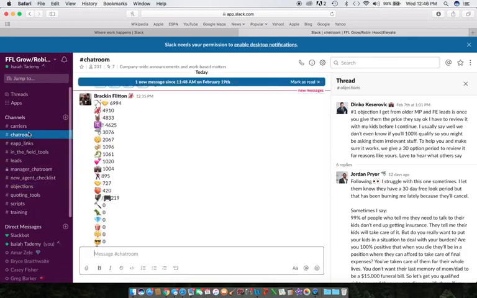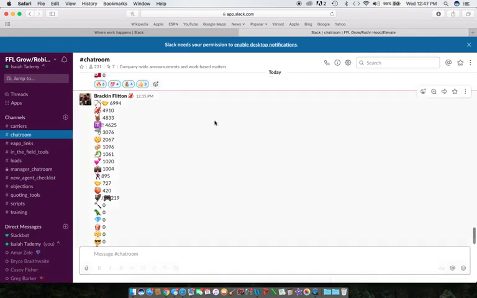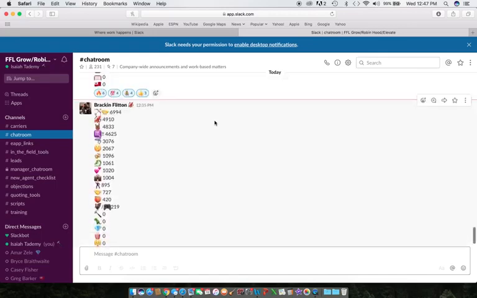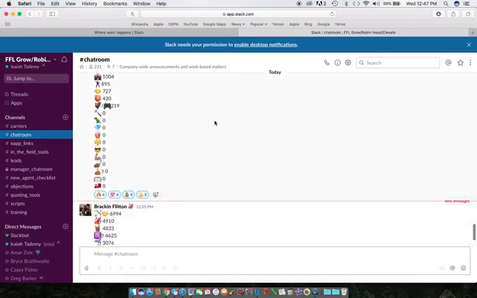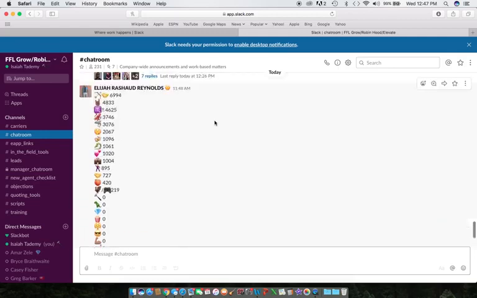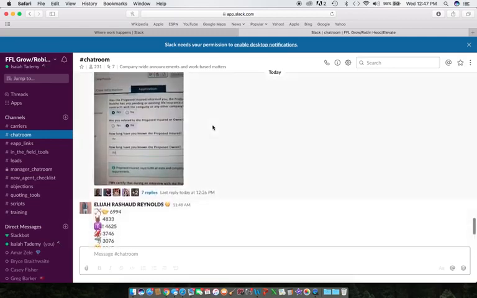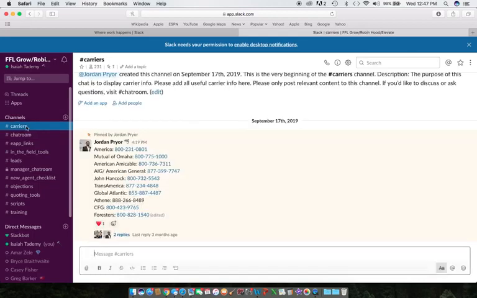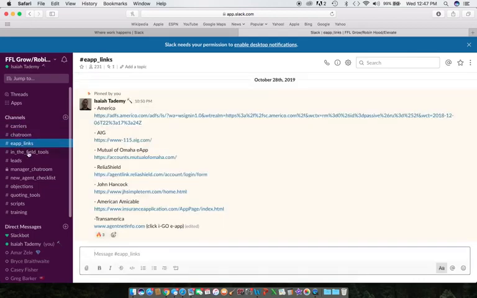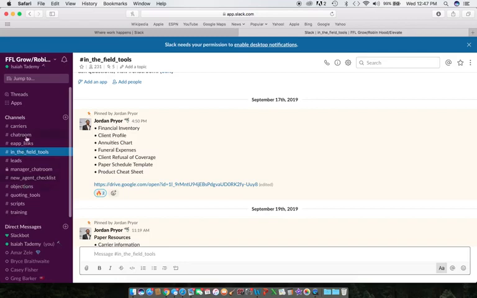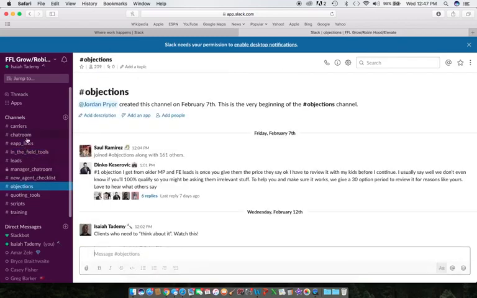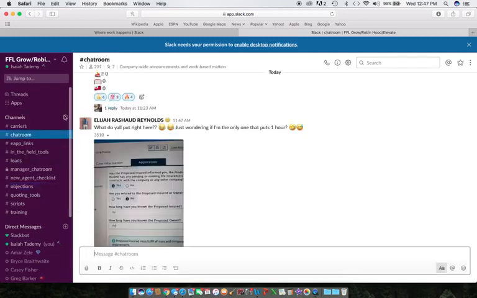Now chat room. Here's where most people are getting confused. They're seeing all this stuff and they're like, what the heck is going on? But it's actually really simple. Here's where we have important announcements. Basically 99% of the communication is done in here. You guys are not allowed to post anything in any of these channels besides chat room and objections. That's where all communication is done. All the other channels are just for resources.